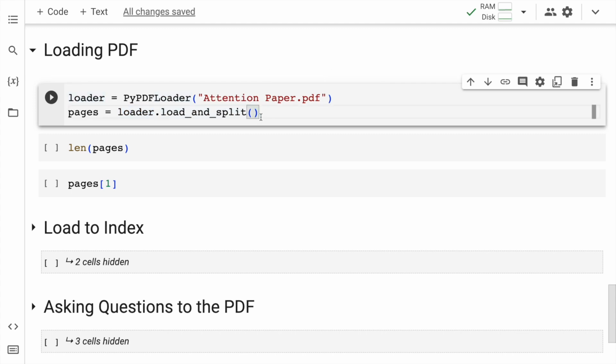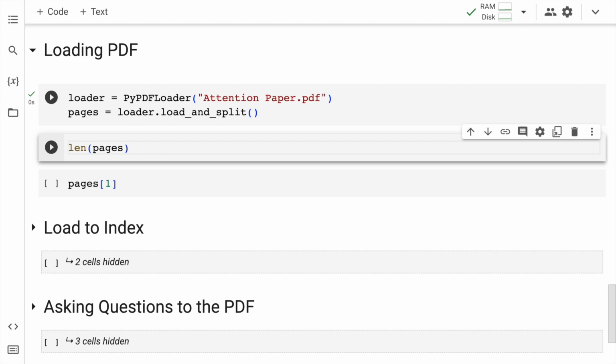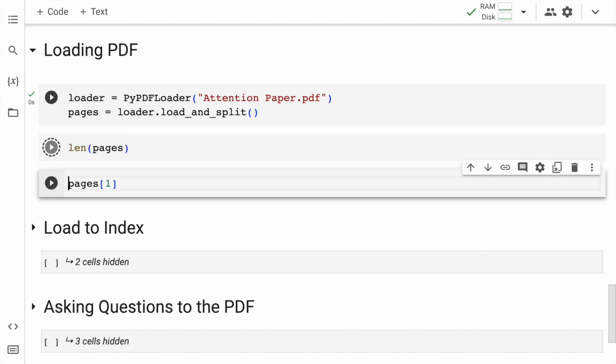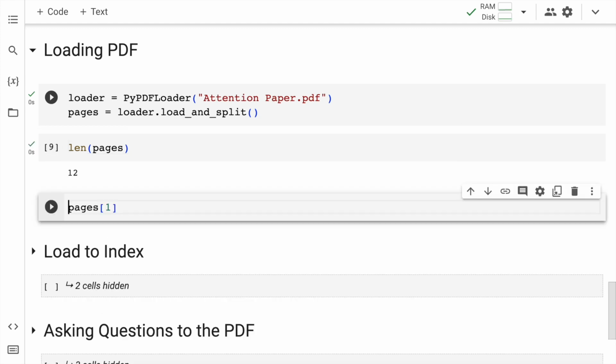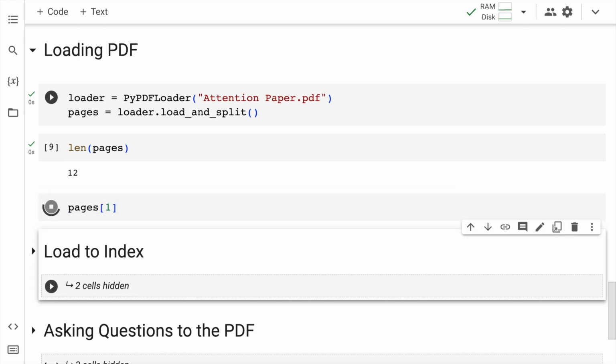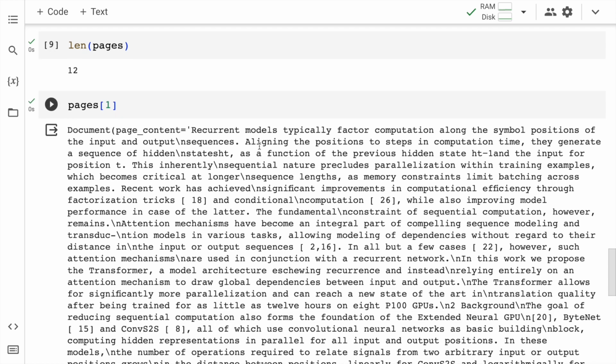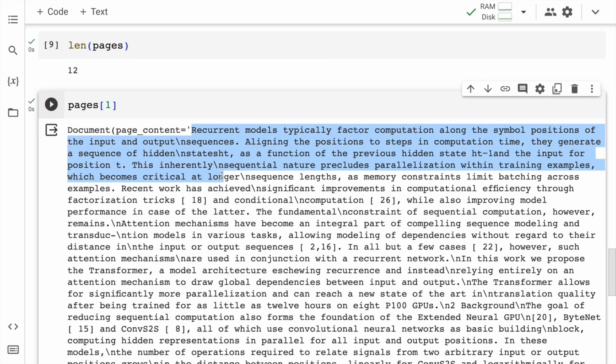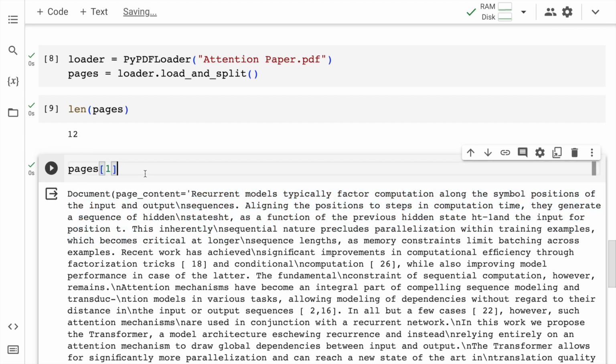So I'll quickly run this cell. How many pages did the PDF have? The PDF had 12 pages. And if I show you the second page of the PDF, this is what the actual output looks like. Here you have "recurrent models typically," and then the entire text comes in. All the text that existed in that particular PDF is part of the pages list, and every element in the list corresponds to an individual page.